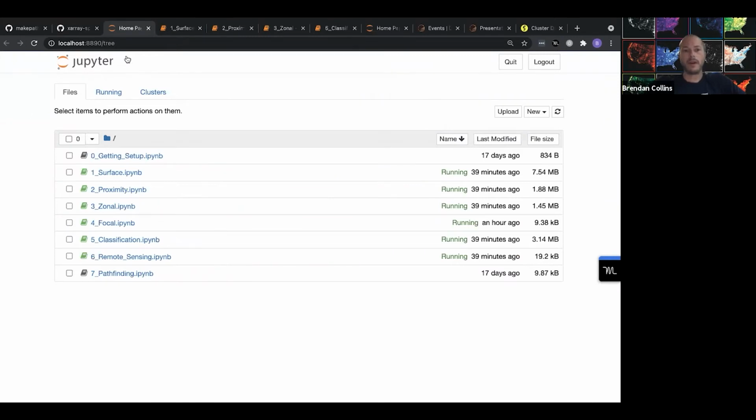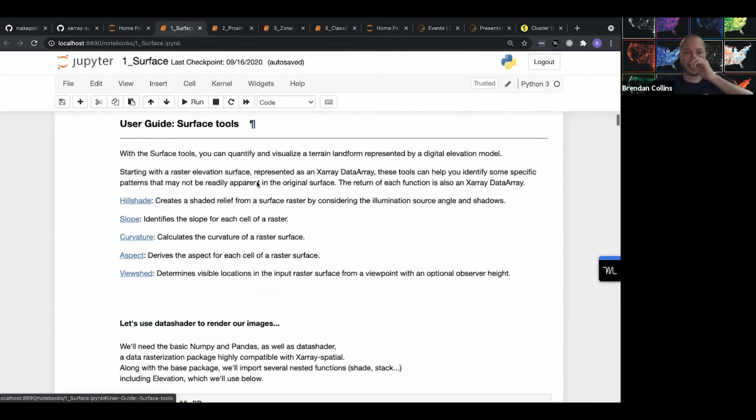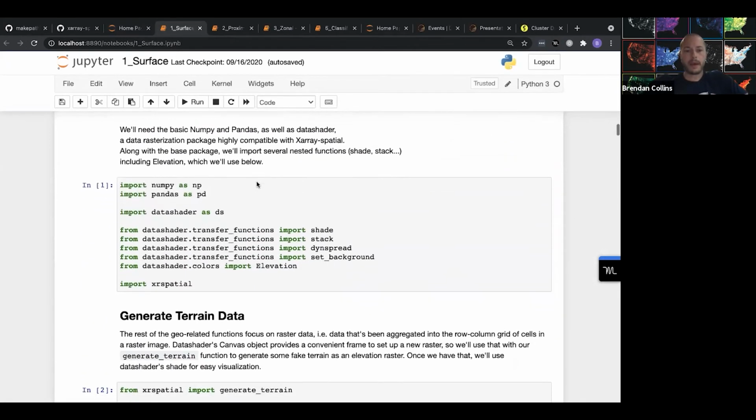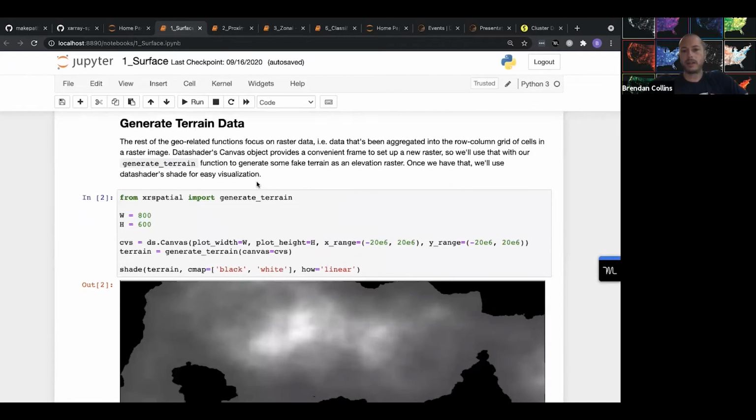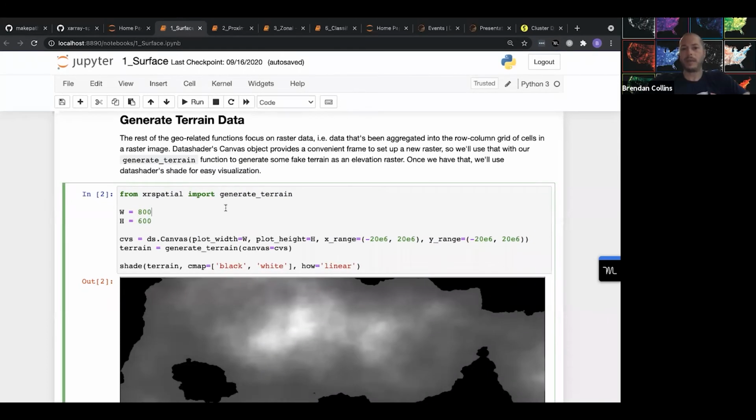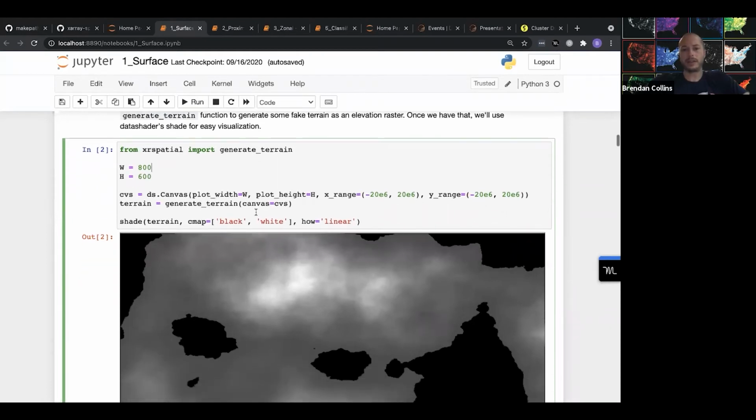So here I have a Jupyter notebook, and I've loaded up the Xarray Spatial user guide, which is available on GitHub in the examples area. And you see an example notebook for some of the different Xarray Spatial modules. Looking at the surface analysis notebook, we're going to first start by generating some terrain data. Xarray Spatial provides a helper function called generate_terrain, which will help you do this for a single machine. We're going to see an implementation of this across a Dask cluster in just a sec, though.